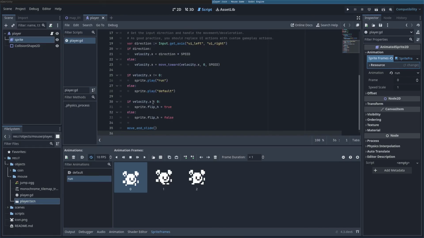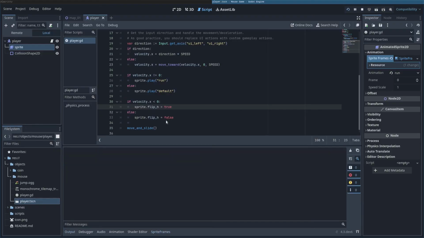So if less than 0, flip the image. If not, flip it back. Don't flip it, set it back to default. Now if I hit F5, we can move him this way, and we can move him that way. And I can hit spacebar to jump. So still things we need to do, but I think this is a good stopping point for this first tutorial.